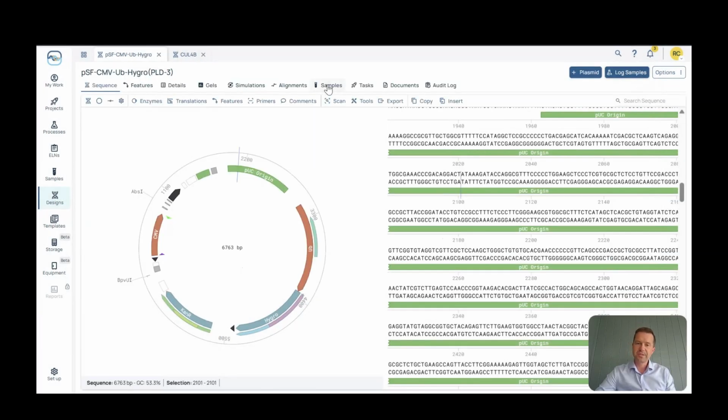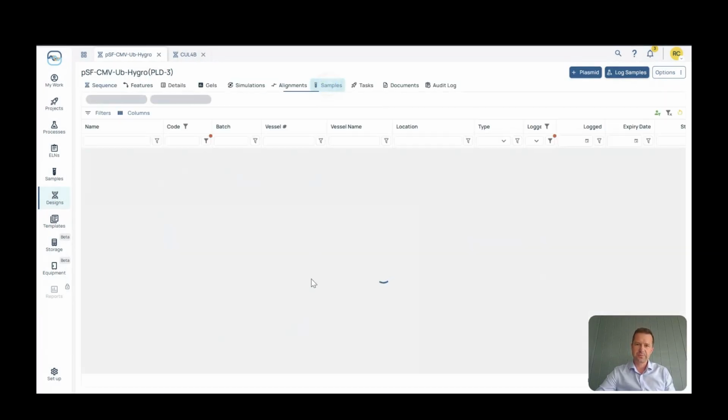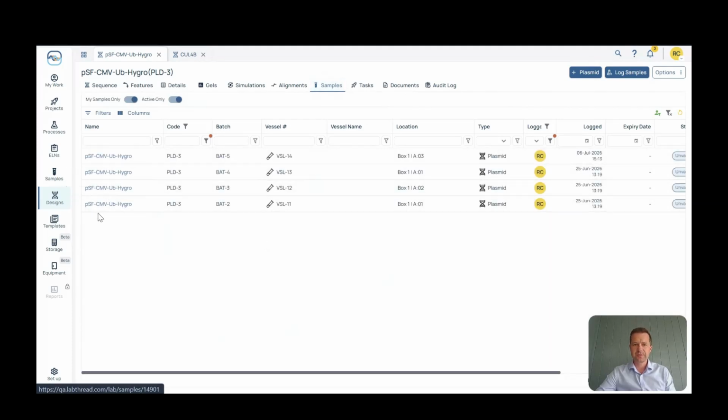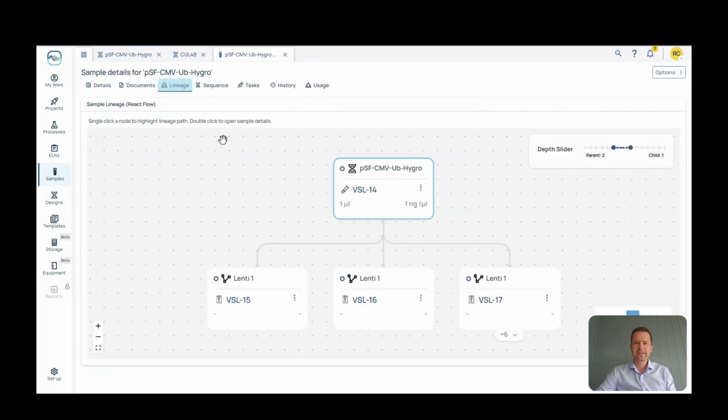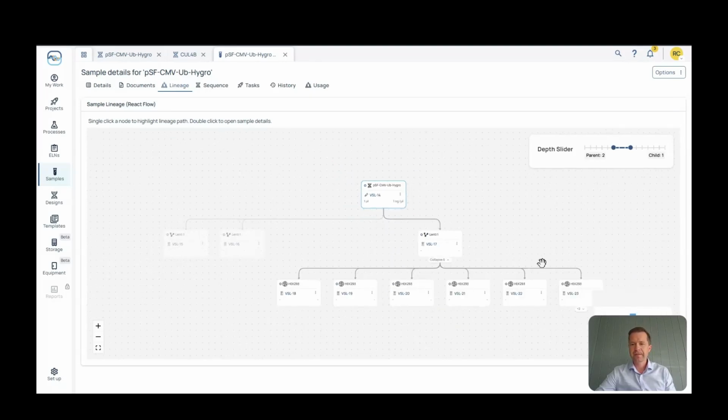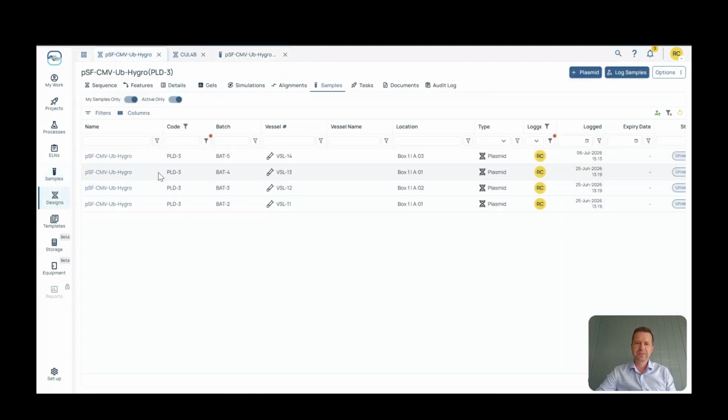To see what samples exist of that design, you can click on this Samples tab. This will show you any samples within the system. If you wanted to understand where these samples have then subsequently gone, for example, if I click on this one, I can then click on its lineage. That will allow me to see where that plasmid has subsequently gone to. So for example here, I've just made up some data. It's gone into a lentiviral vector sample. I can then expand that and I can see that that has gone into some HEK293 cell line clones. So this just gives you an idea of how samples are being used within the system, but they all link back to the original design that you created within the LabThread system.